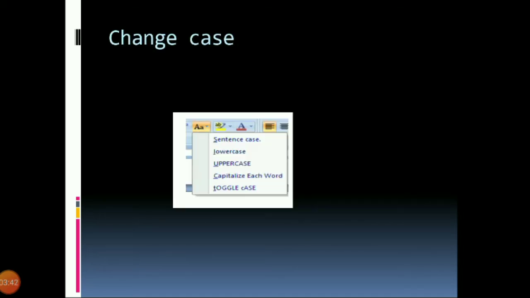Change case. So these are the change case options. First one is sentence case, lower case, upper case, capitalize each word, toggle case. Sentence case means, as you see in the text, first one will be capital. Lower case means all the letters will be in lower case. Upper case means all the letters will be in upper case. Capitalize each word means each word of the text will be capitalized. Then toggle case means first letter will be small, others will be capital.